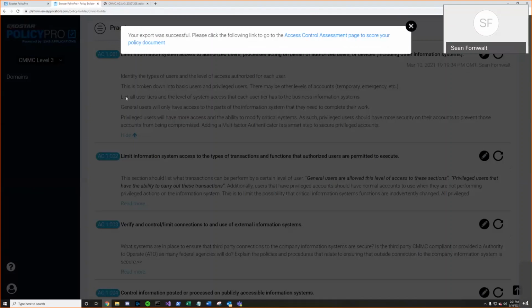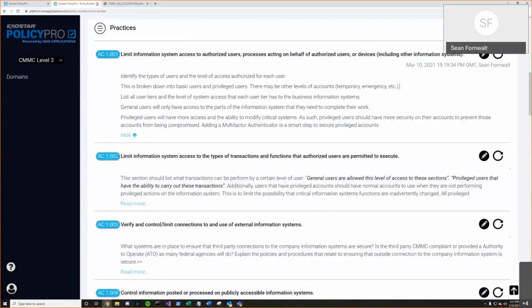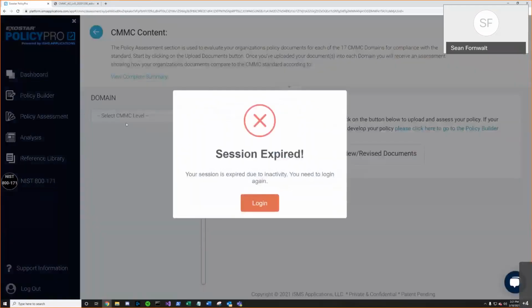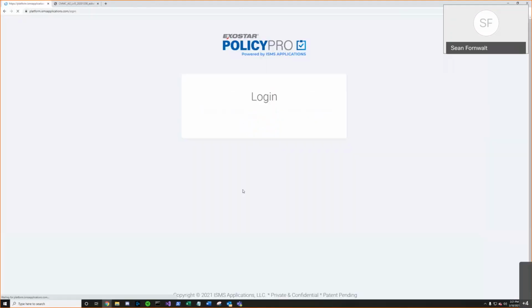Now, I've written a policy, I've used a template. How do I know if it's any good? And that's where we're going to go back here to the policy assessment. And it expired on me because we do have a 15-minute timeout on the main platform that if you have not had any activity, it will log you out. And that is simply a security feature.